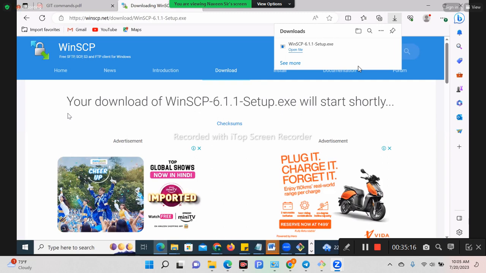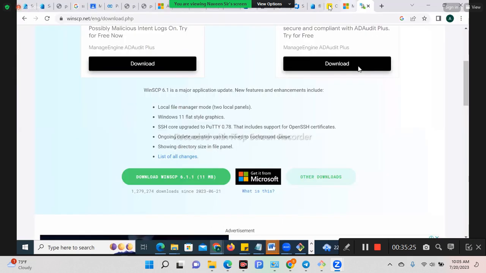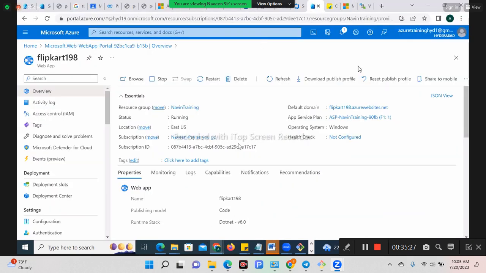For me also it got upgraded, so it's trying to download that. Now meanwhile, let me go back to my website. So this is my website here, right? Here you have an option called Download publish profile. Can you see here? If you want to deploy your website without the help of your pipeline, you have to download the publish profile. Just click on Download publish profile.